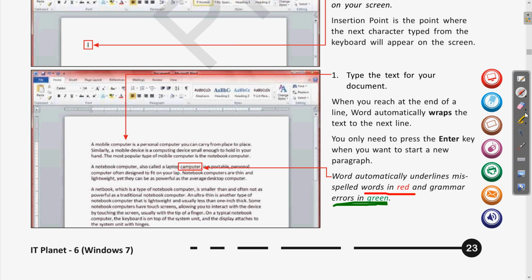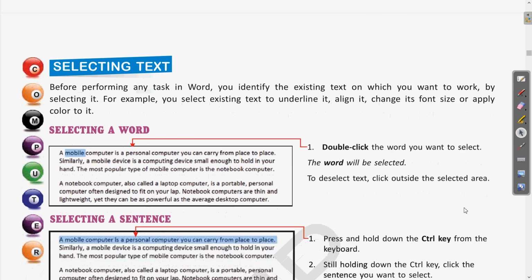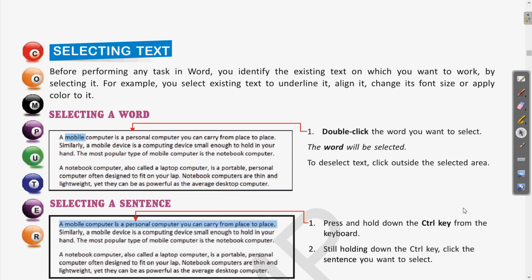Now today we are going to see further how to select text. So what is selection? Suppose there is a document with multiple lines and you want to select something from it. For that we use selecting text. Now let us read this. Before performing any task in Word, you identify the existing text on which you want to work, by selecting it. Is it clear?